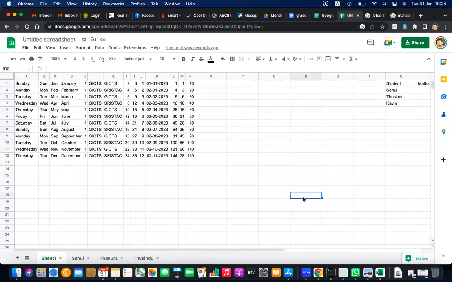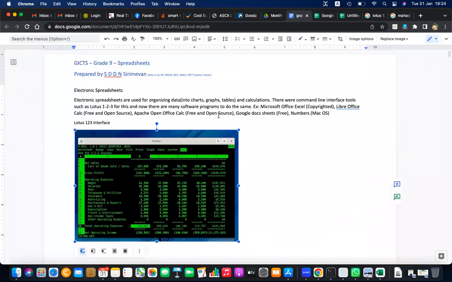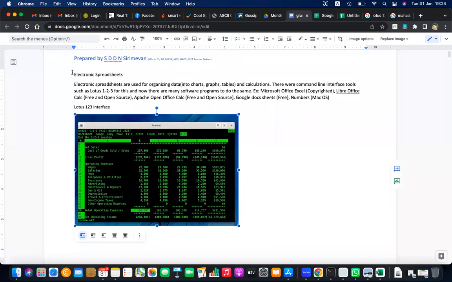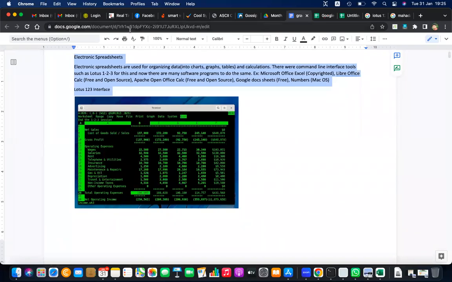Let's explore that. I just need you to write down this part very soon. Please write down the heading, electronic spreadsheets, then write the first part only, this part, electronic spreadsheet, and then write this part: why we are using electronic spreadsheets. Quickly write that down and let me know once you are done.